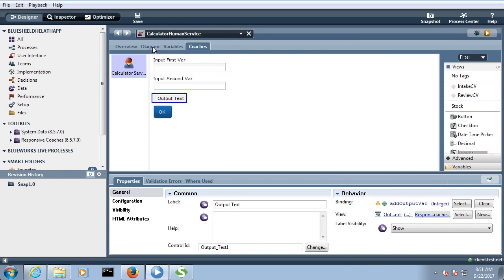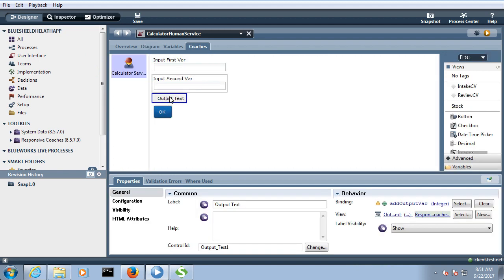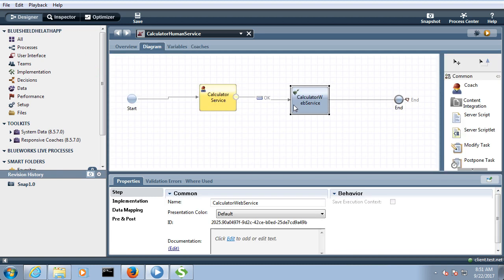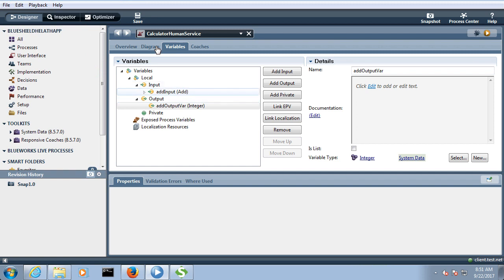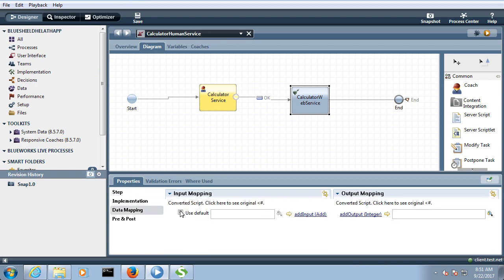Okay, and I will do this mapping. Fine. Now what I did, I just created a coach, and that coach will send input values A and B, and now the output value which is coming from the external web service, I'm going to display in the coach itself here. That's what I did, the mapping of the output over here. Okay, fine. Now let me do one thing.